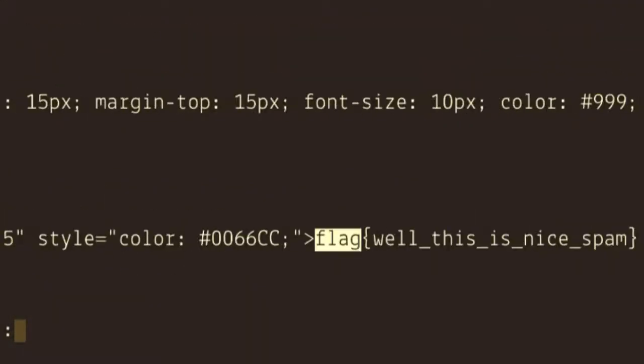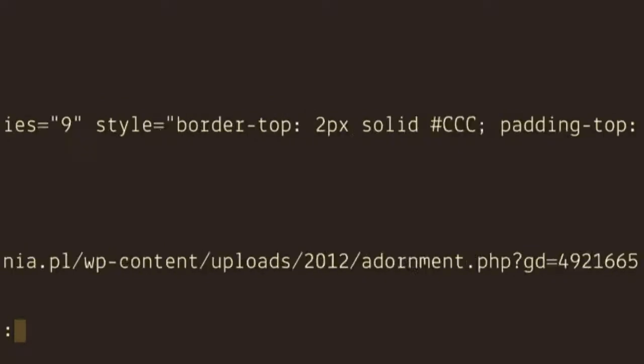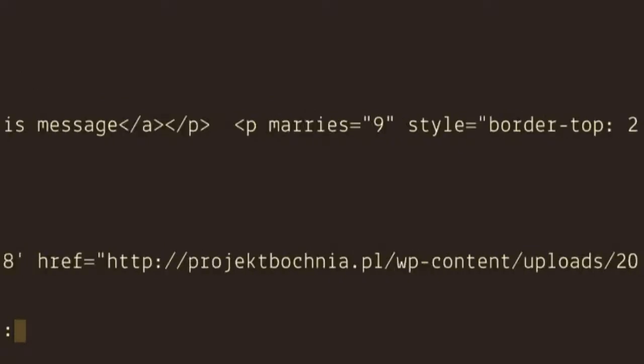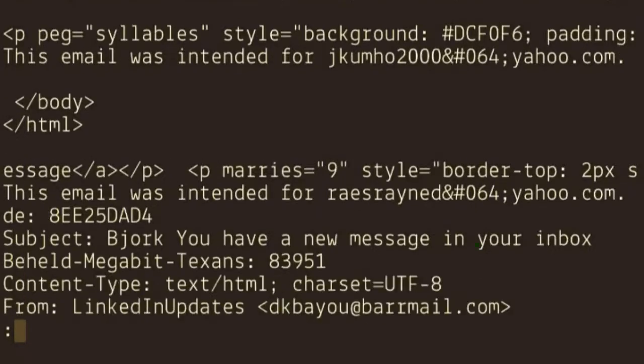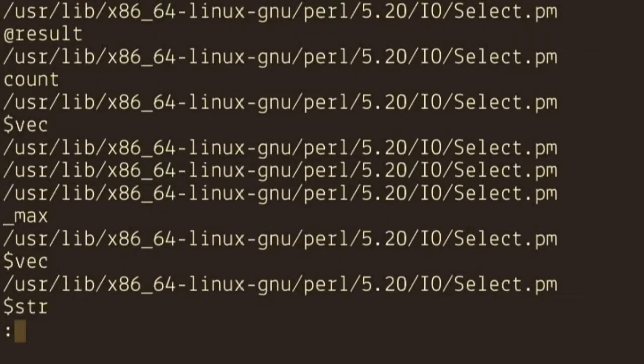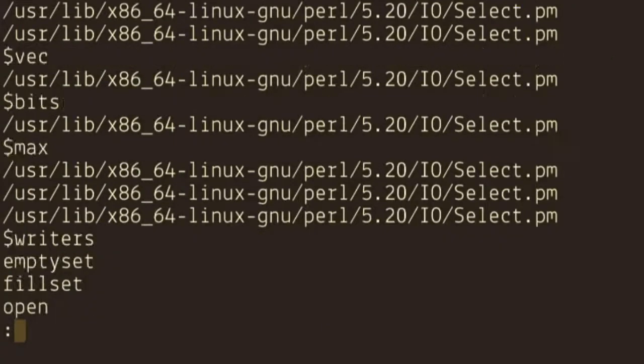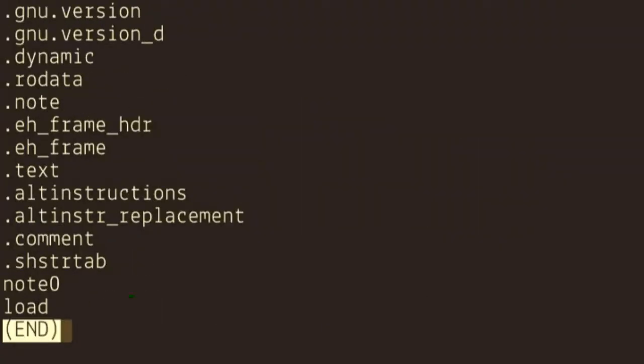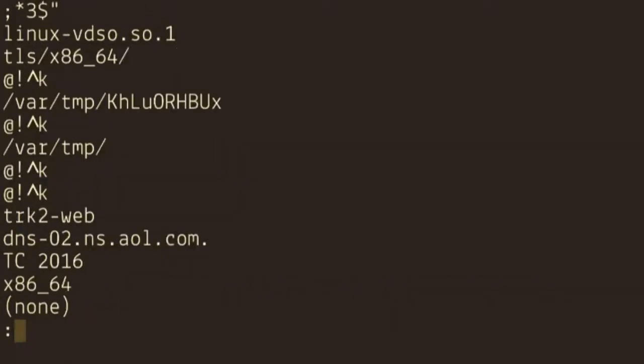So we can see a little bit of the content of the spam and another flag in the content of the spam, saying, well, this is nice spam. We've got URLs for that spam. So strings is a stupid tool, but it actually works quite well on core dumps.